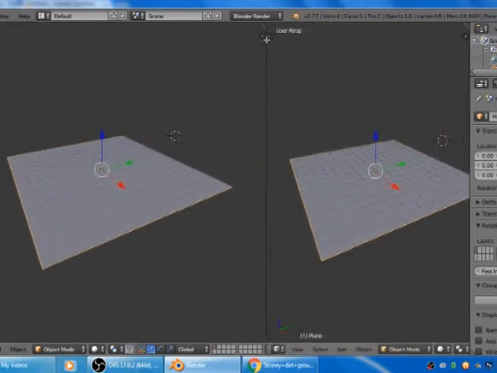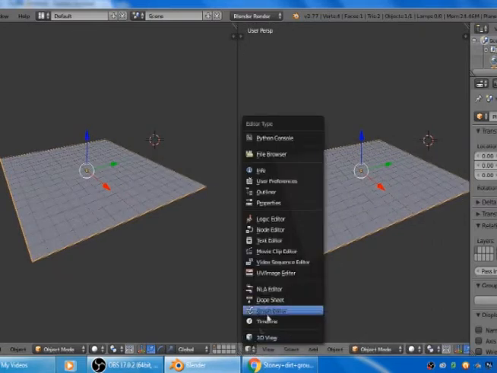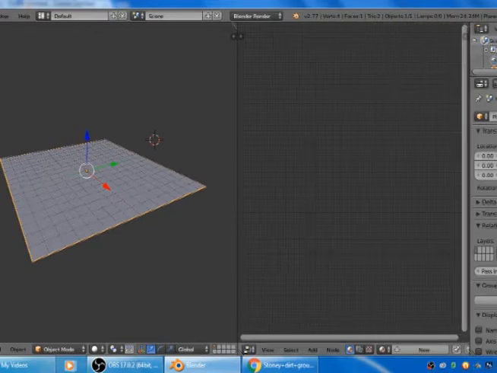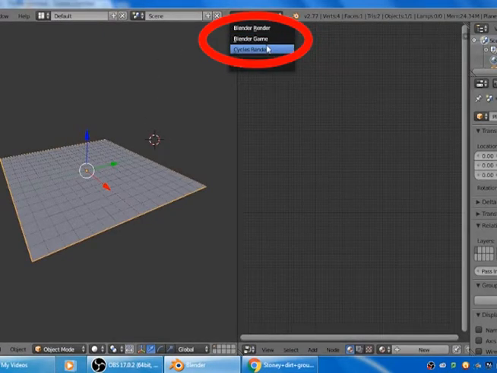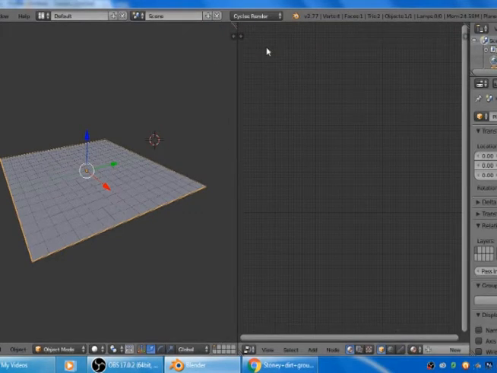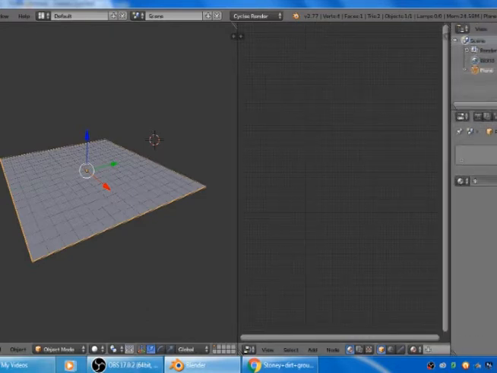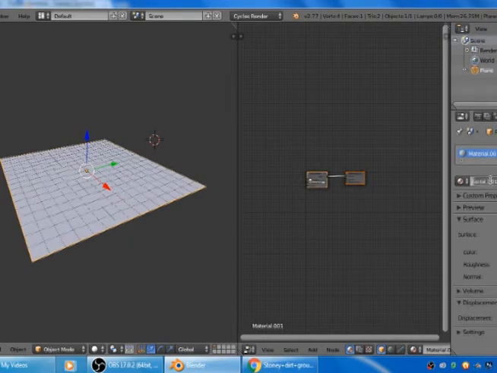You can do this by opening up a new window and changing it to the node editor. This next step is important. Make sure that you change it from Blender render to Cycles render. Now you can make a new texture and change its name.